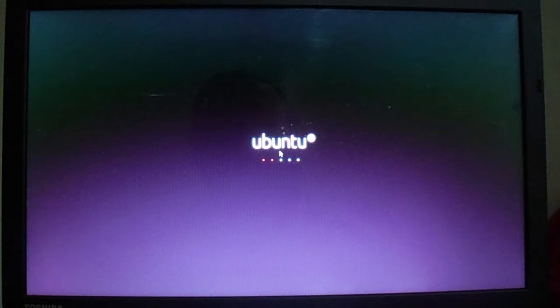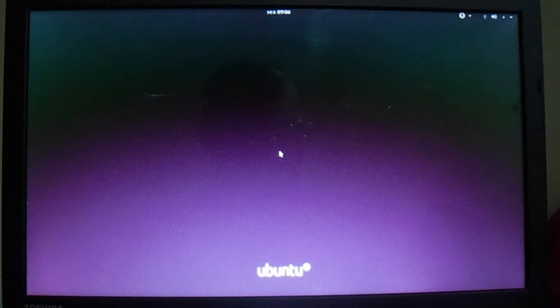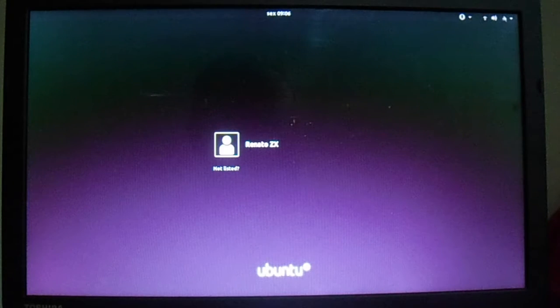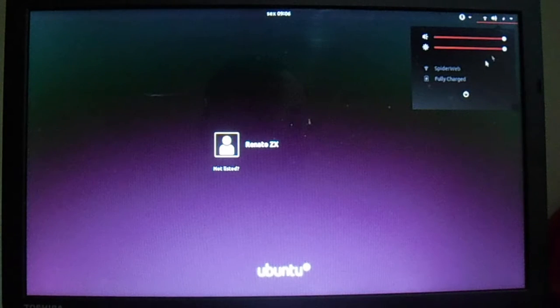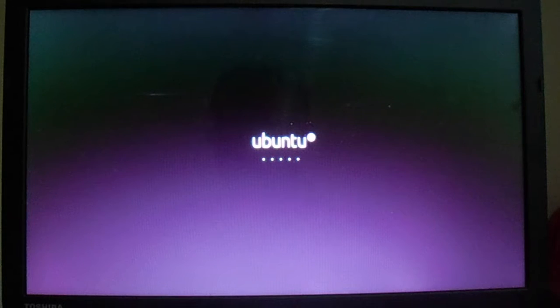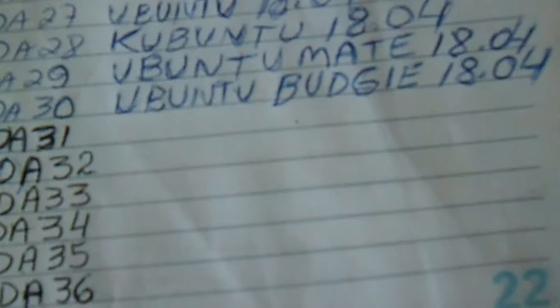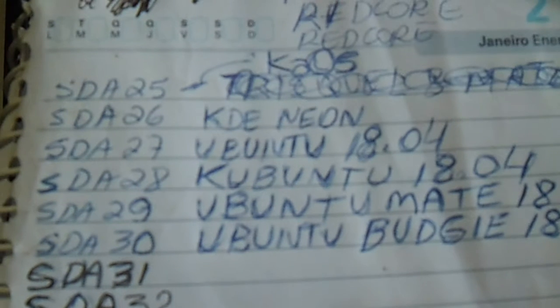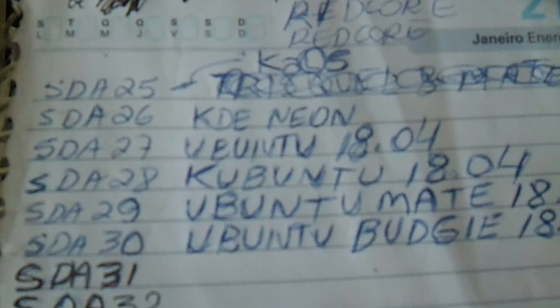So I will boot the 18.04. So I'm going to reboot here. And my partition here, I'm going to boot to Kubuntu. This is partition number 28. So I'm going to boot to it.